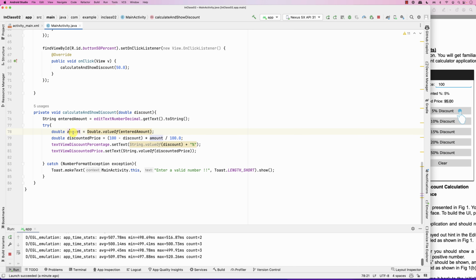And similarly, after we get an amount, we calculate the discounted price, which is 100 minus the discount, and then divide by 100, and then you multiply it by the amount. And then once you are done, you have your discounted price, which is a double, and we change it to a string. And similarly also, we take the discount, we change it to a string, and then we concatenate a percentage to it, and then we're good to go.